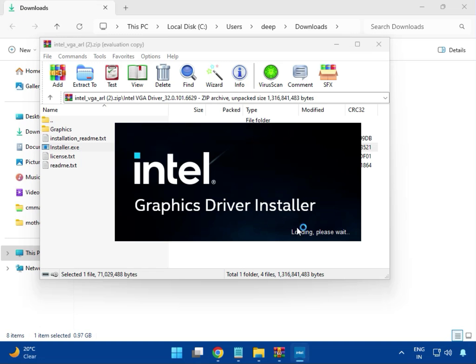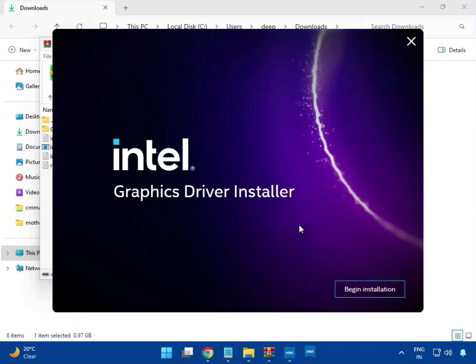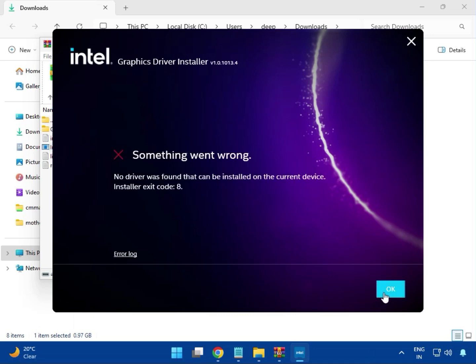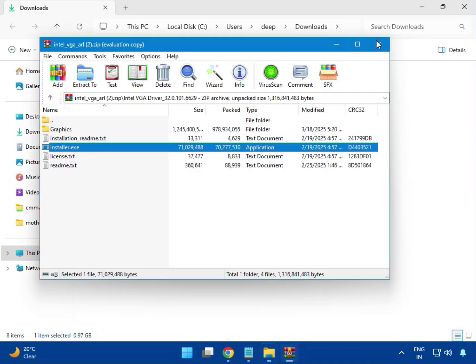It will take some time, and next to installed, and then click to finish the install, and then done. After that click OK. When it is completed, then close it.